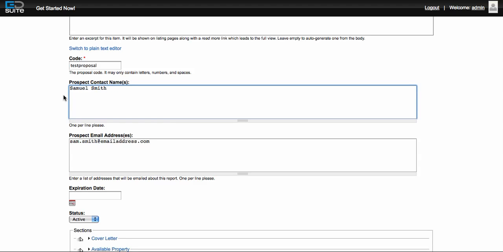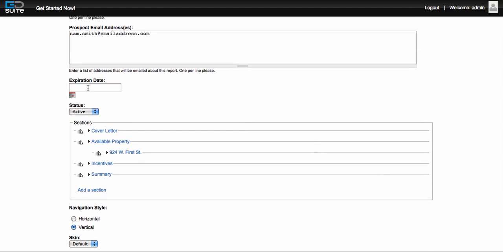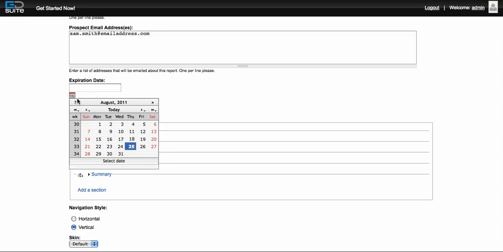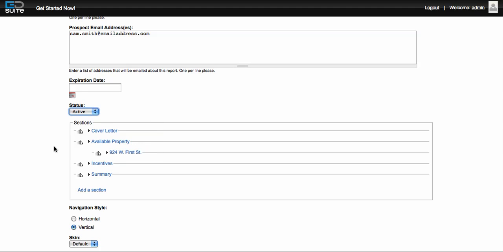This is where you list the prospect contact names, and you can have multiple entries here. Same with the email addresses. If you need to set an expiration date for this proposal, you can do that right here by accessing this calendar. You can see that this proposal is currently active, but you can adjust that if you need to.